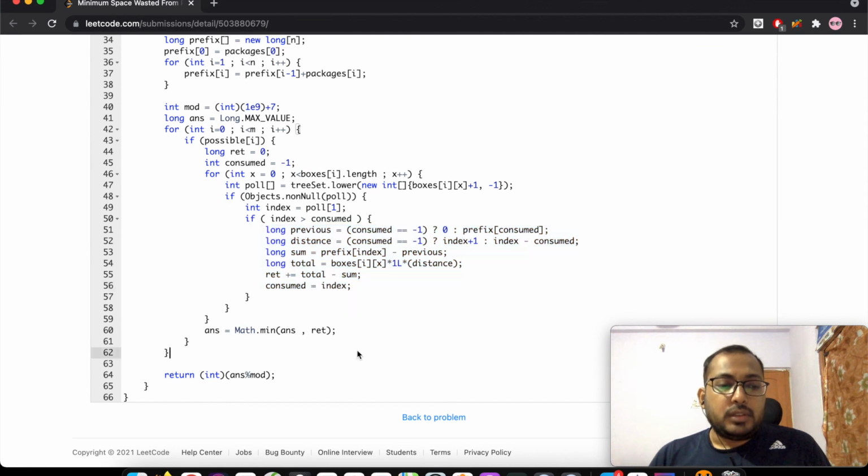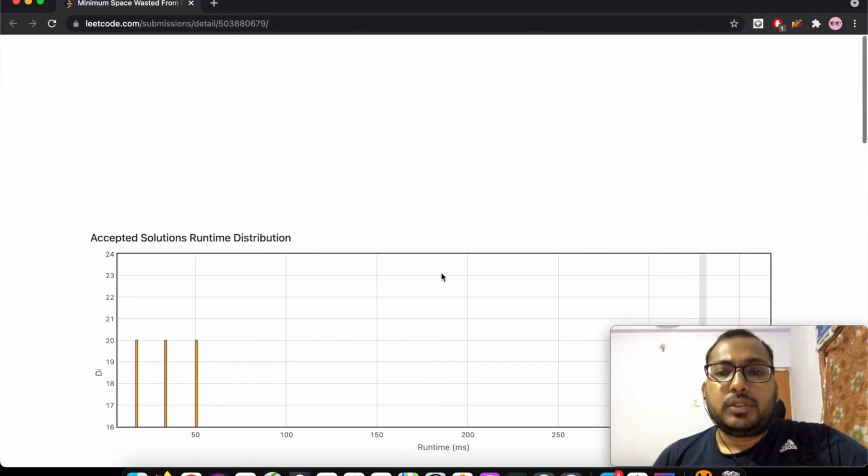And finally, don't forget to take the modulo with the mod value. That's very important. So submit it and it should be accepted.